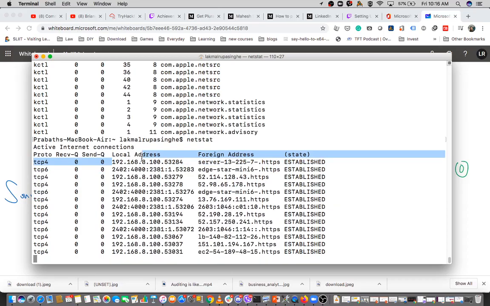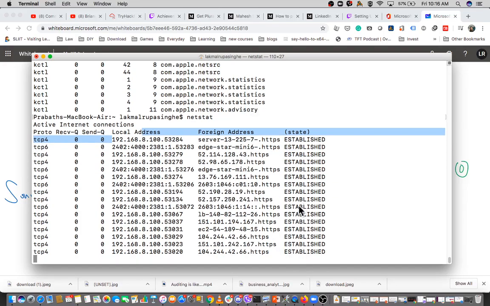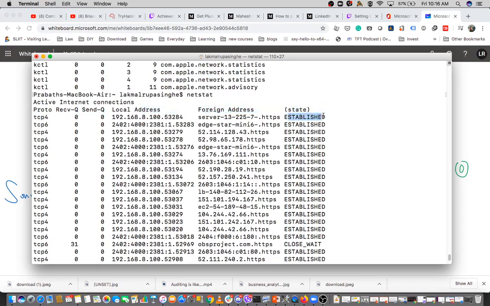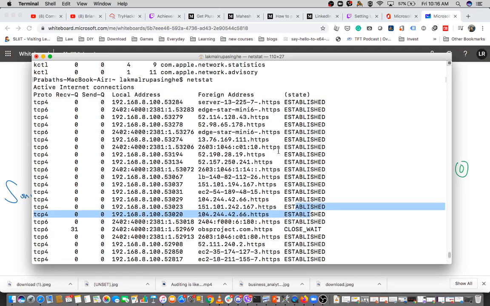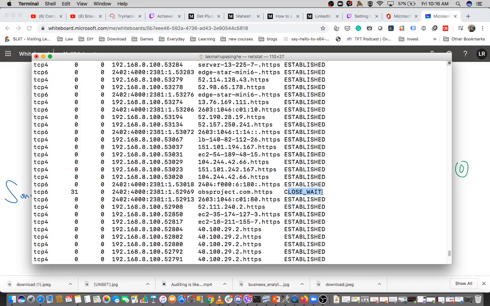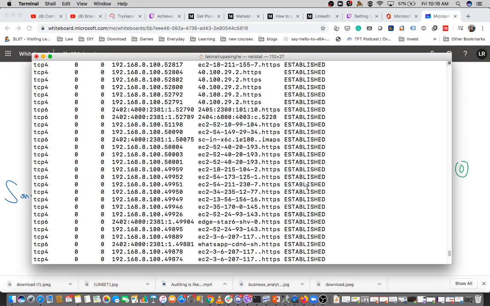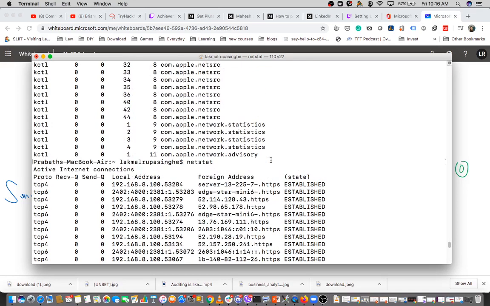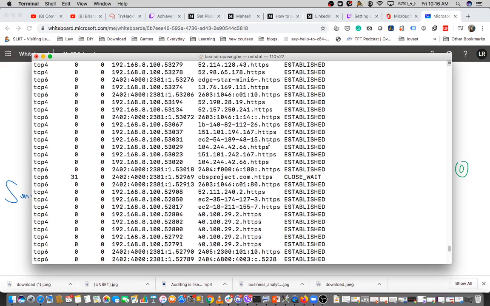I'll stop this and let it go. Maybe you can find different states. These are servers, and this is the client side, and then you can see the state. There are several ESTABLISHED states, so many of them. There are also some other sockets. This one is in a state called CLOSE_WAIT. There's another one called TIME_WAIT. That's basically how the sockets are represented.